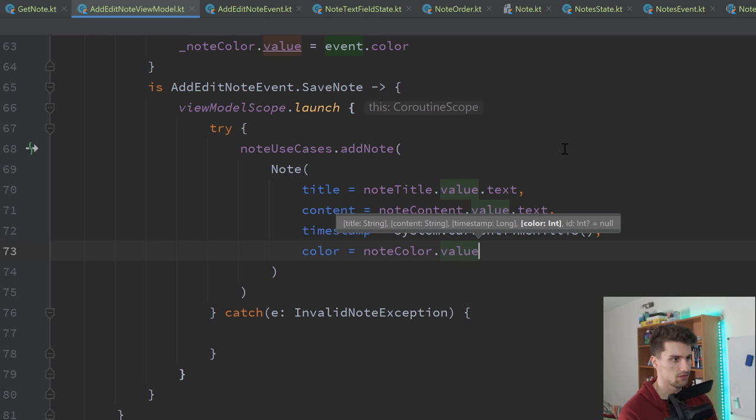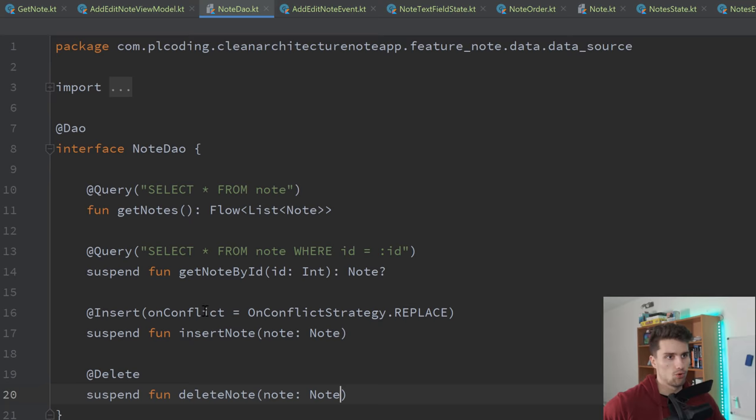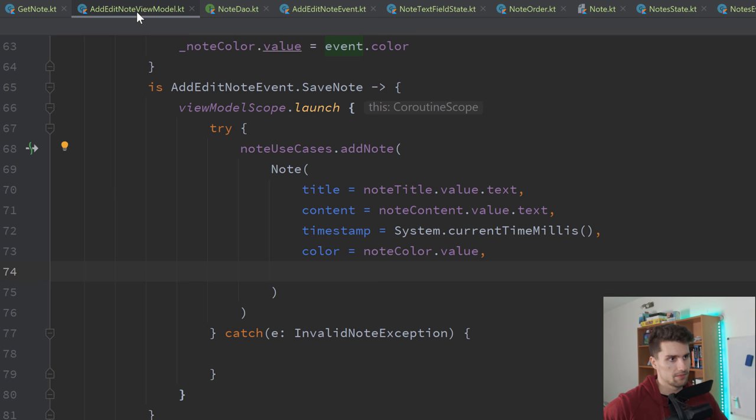And we actually also want to pass an ID here, because it could potentially be that we opened an existing note and we then want to update the note when we click on save note. And remember, updating works the same way as inserting. So we have this on conflict strategy replace. That means when we insert a note here and this note already exists in the database with that given ID, it will just update it instead. And that's how it works here.